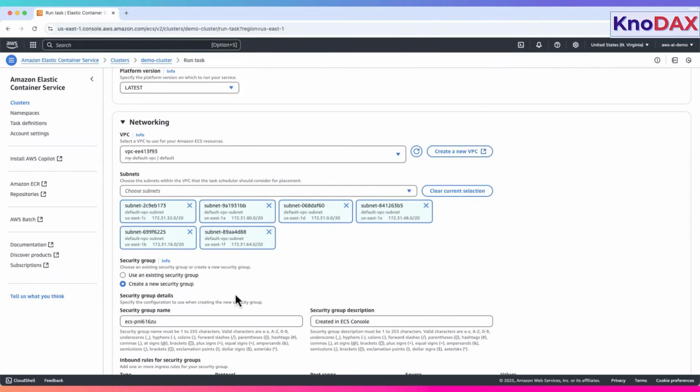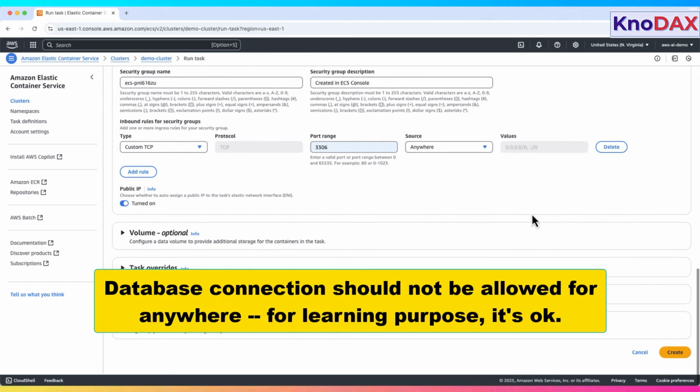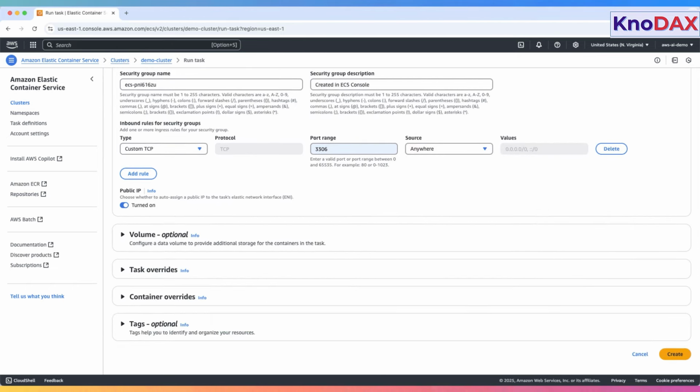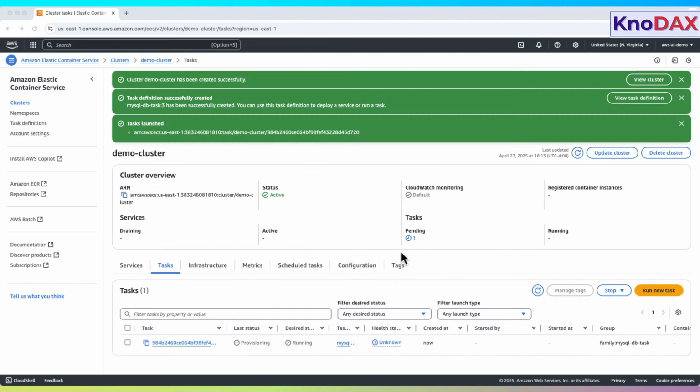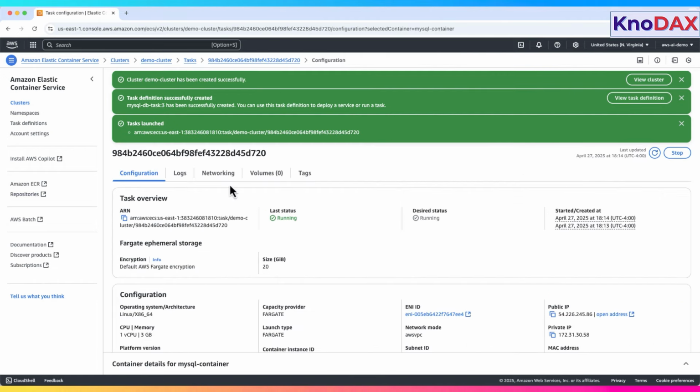Create a new security group to allow inbound traffic on port 3306 for database connections. Make sure that the public IP is enabled. Click Create to create the task definition. Wait until the task is running. Now the task has started running. Find the public IP.